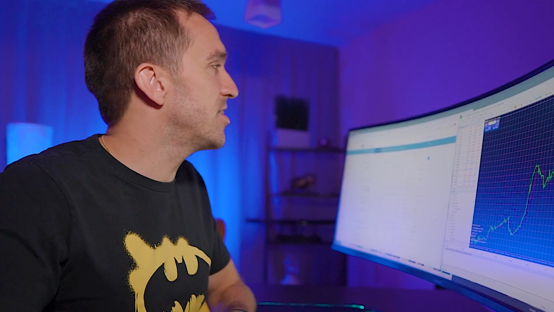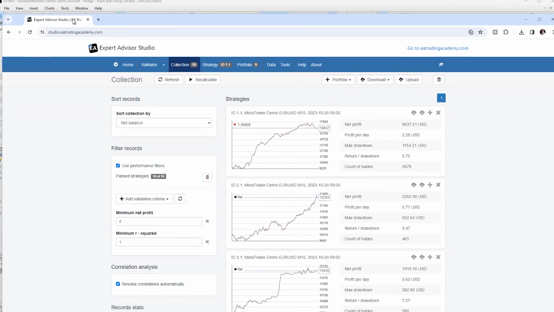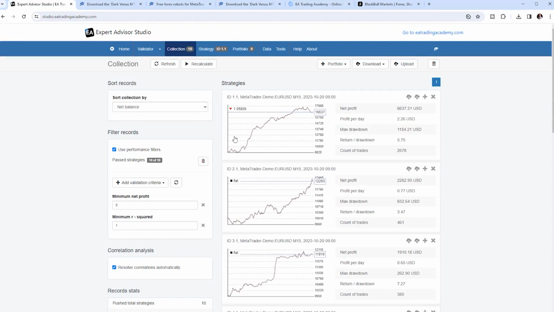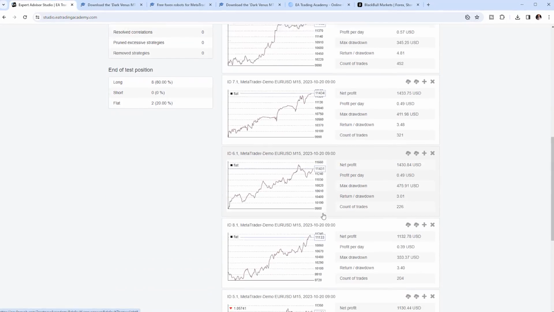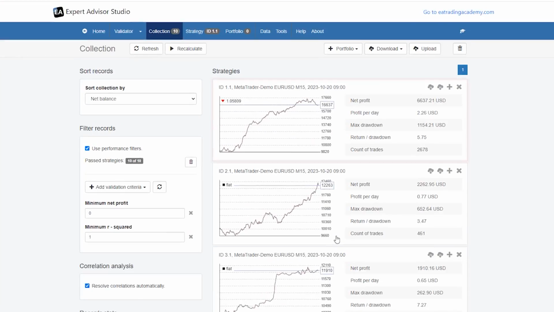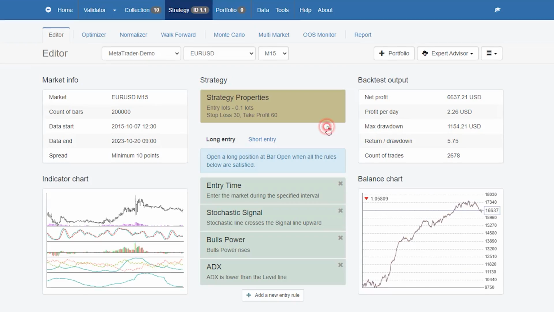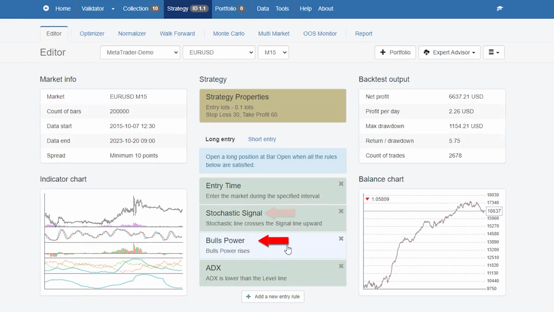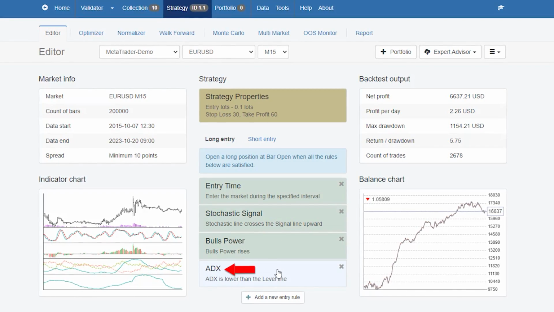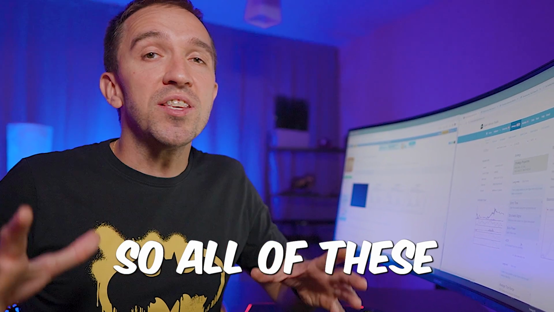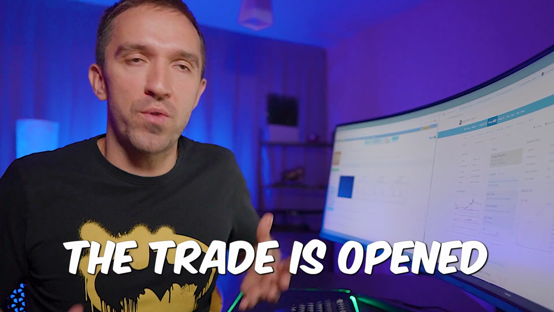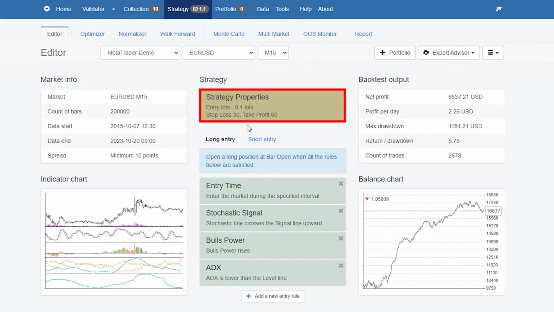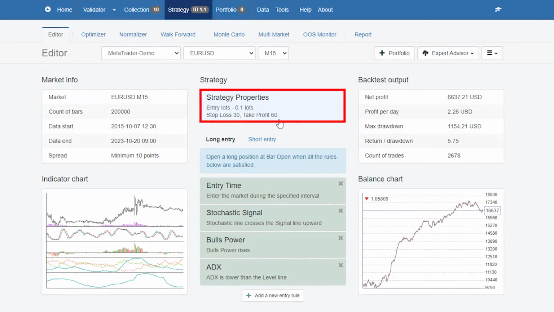But before that, let me show you my expert advisor, which one more time is part of the 10 Forex robots that I'm preparing for the next month. So the top one is this expert advisor that uses the stochastic signal, boost power, ADX as entry conditions. So all of these should confirm each other before the trade is open. And we have a fixed stop loss of 30 pips and take profit of 60 pips.